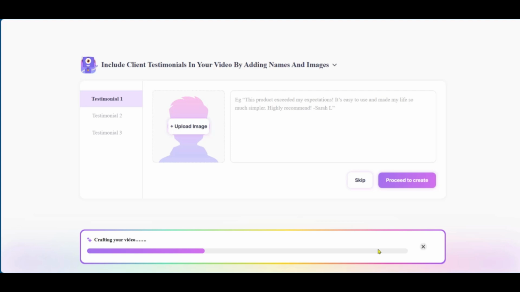We'll be waiting for this to get to the top. However, you have to include your client testimonial in your video by adding names and images. So we have the first testimonial, the second and third, and we'll be going ahead to add images and some testimonial statements. Alternatively, if you don't want to do that, you can click on the skip option, but we'd like to do this to see how thorough Animaker can be.